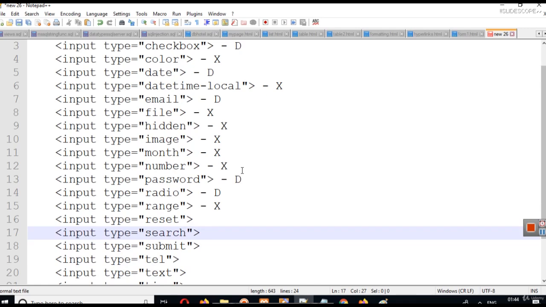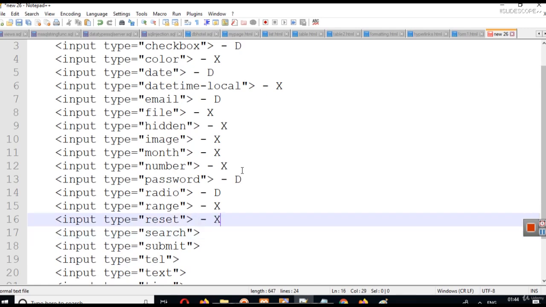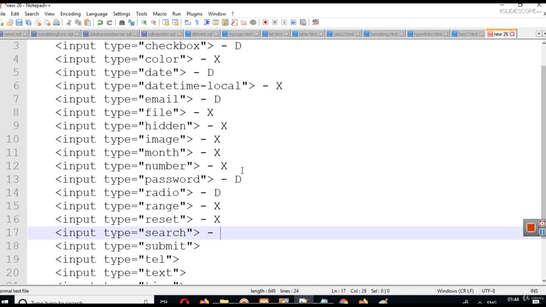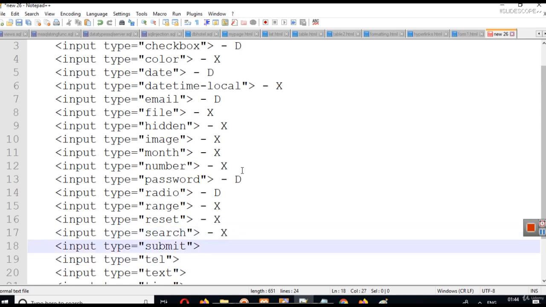Input type is equal to reset. It creates a reset button. We have not done this. Input type is equal to search is used for creating a search box. Again, input type is equal to submit.